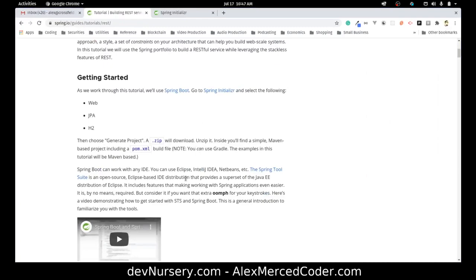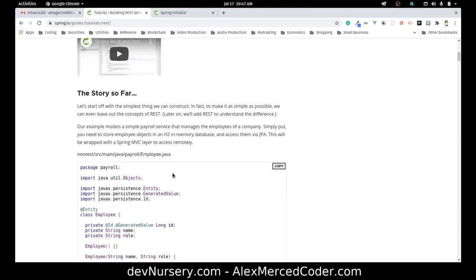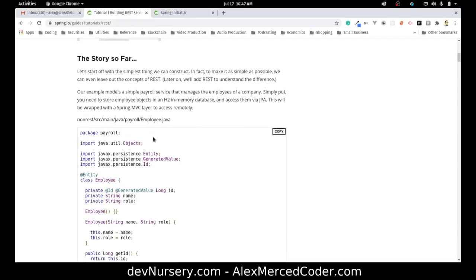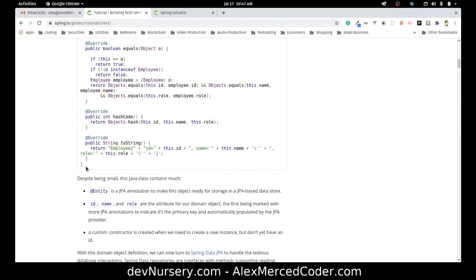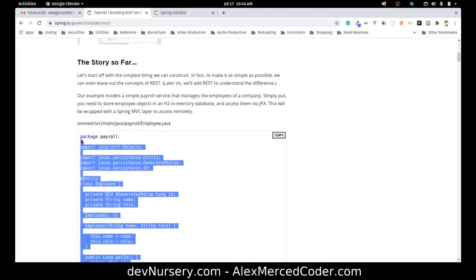Let's see what's the next thing we're going to do. Okay, unzip it and you'll find a simple Maven-based project including a pom.xml. You can use Spring Boot with any IDE, Eclipse or IntelliJ. Okay, we've got all that. Story so far. Let's start off with the simplest thing we can construct. In fact, let's make it as simple as possible. We can even leave out the concepts of REST. Later on, we'll add REST to understand the difference. Our example models a simple payroll service. I'm going to copy this code and we'll walk through it, and this would be in the source Java folder. It will be wrapped in a Spring MVC layer to access remotely.